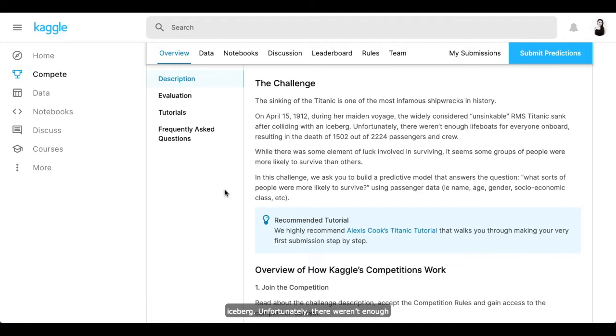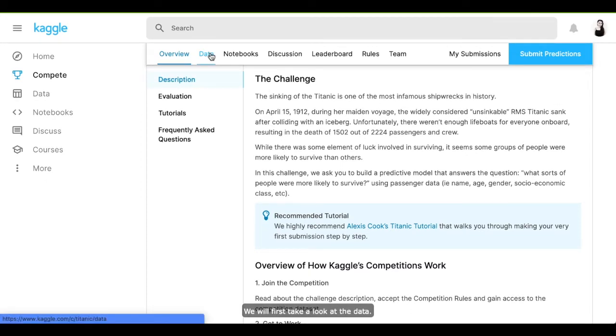Unfortunately, there weren't enough lifeboats for everyone on board, resulting in the death of 1,502 out of 2,224 passengers and crew. While there was some element of luck involved in surviving, it seems some groups of people were more likely to survive than others. In this challenge, you are asked to build a predictive model that answers the question: what sorts of people were more likely to survive? Using passenger data, that is name, age, gender, socioeconomic class, etc. We will first take a look at the data.